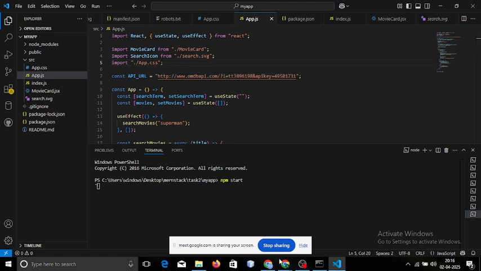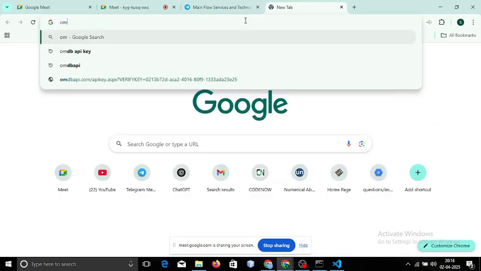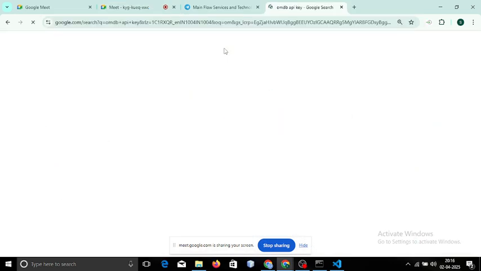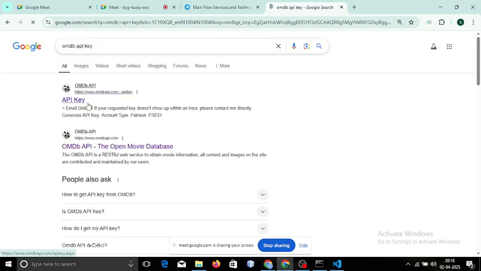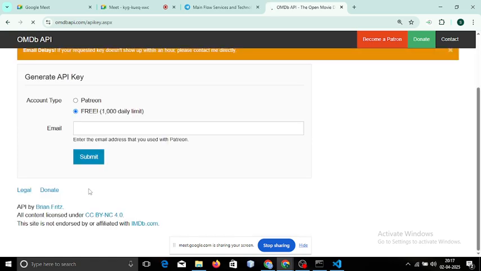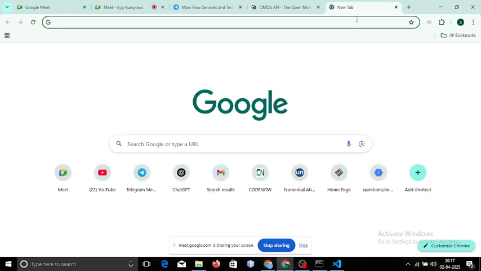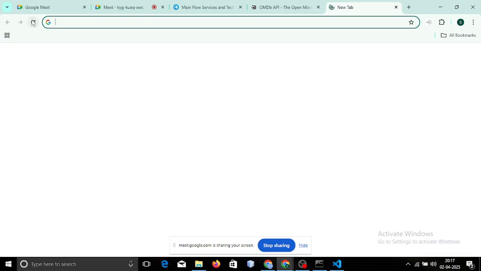You can just go to the browser and type OMDB API key. Go to the first link that is available. Inside that it will be asking you for your credentials like your email. Go to free, select email, and also use first name, last name, something like that. Click on submit, and you will be getting an email. Once you open that email, let me show you how that will look.